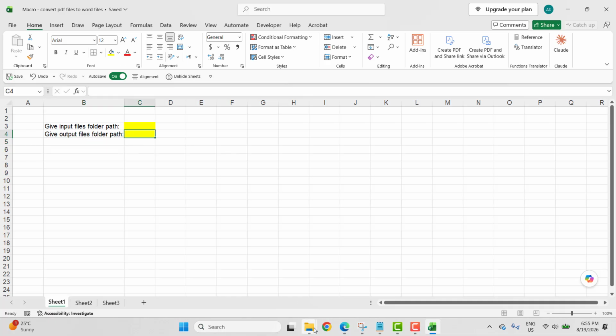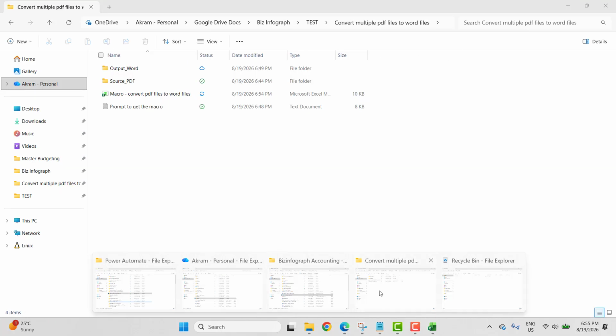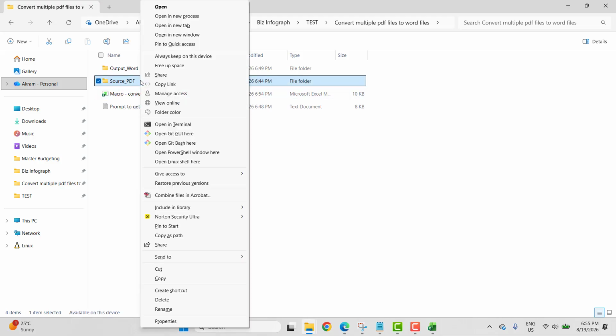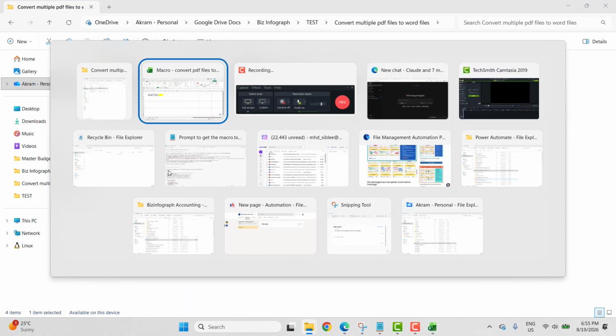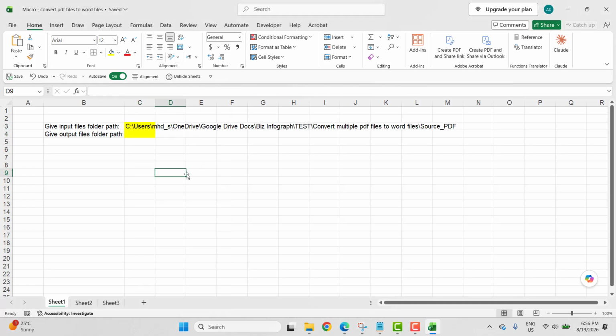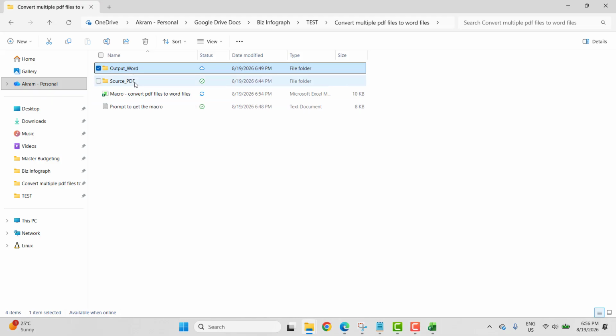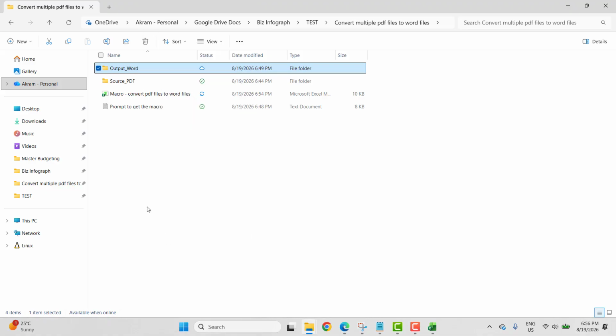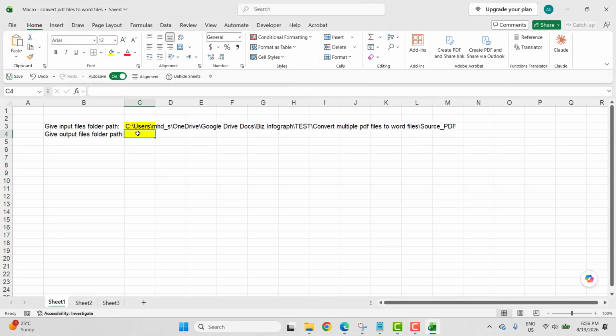So we can take the folder path from here. This is my source folder path or input folder path. You select, shift and right click, and you will get copy as path. Now go to cell C3 and paste it here. Again for the output folder path, select the folder, shift right click and copy as path, and now paste it here.